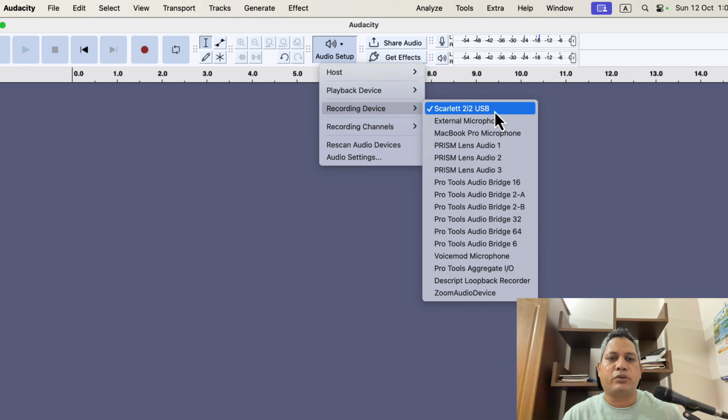This Scarlett 2i2 USB is not the microphone for me. My microphone is this one, Sennheiser E845, but this microphone is connected to an audio interface, that is the Scarlett 2i2 USB. So if I select the Scarlett 2i2 USB, this microphone or any microphone connected to that audio interface will be selected for recording. You may be using a USB microphone. In that case, you will see another name on this list. You select that name and that will be selected for recording.